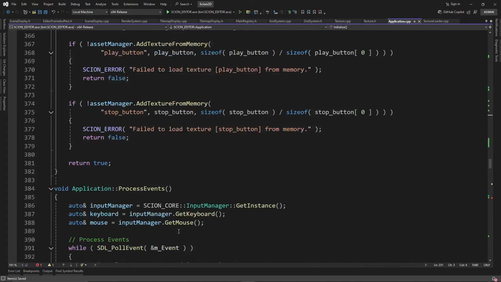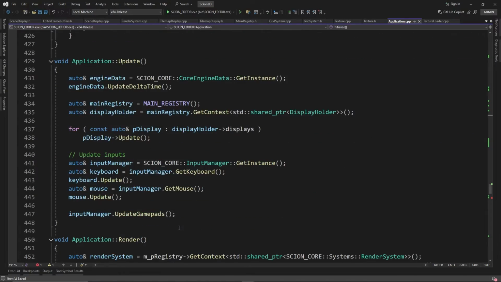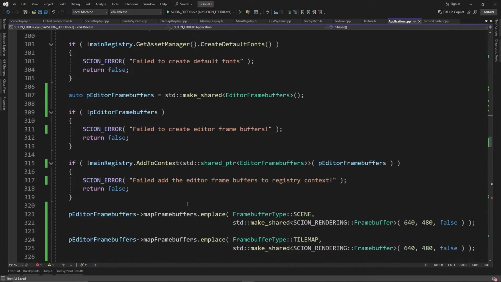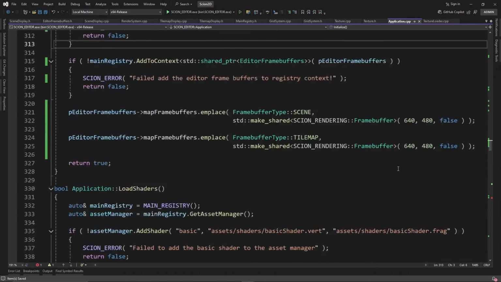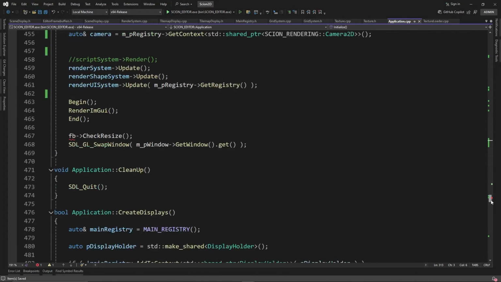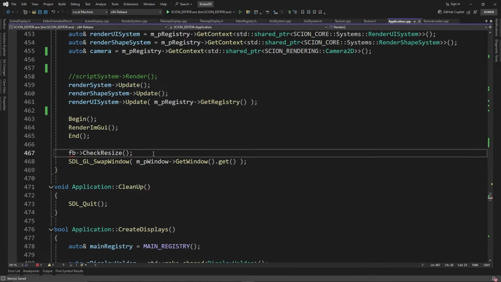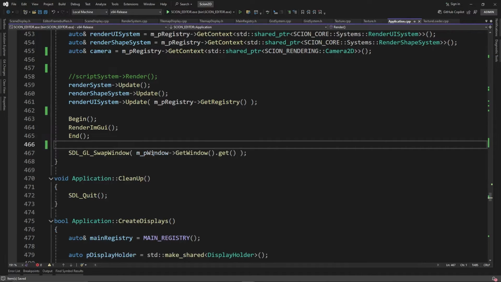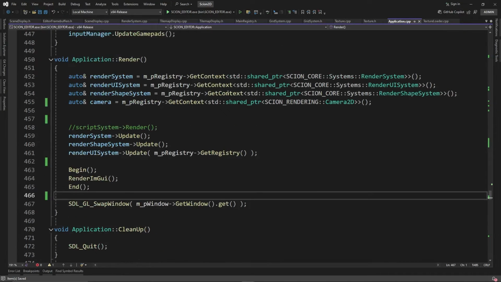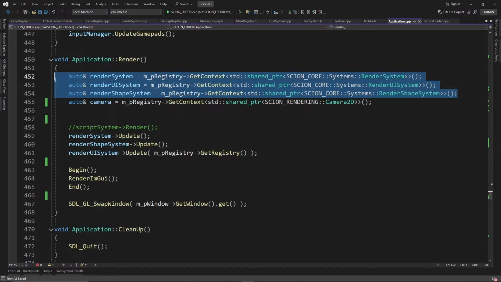Like where are we doing our update for our animation system? So the update is already being done in the scene. I don't know if we're actually, I have to look at it. I totally thought we were further ahead. Okay, so the check resize is not needed here anymore because we'll already be doing that. So now that we have these systems, all we have to do is go and get them.